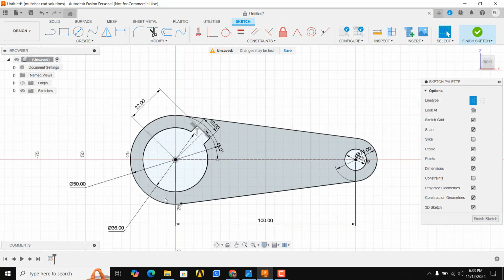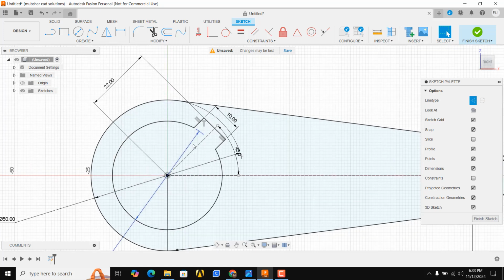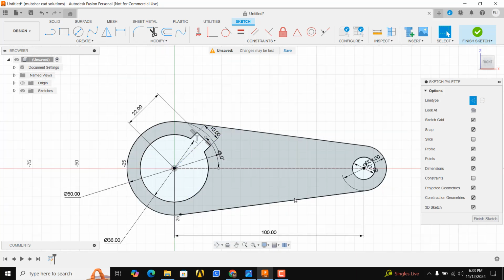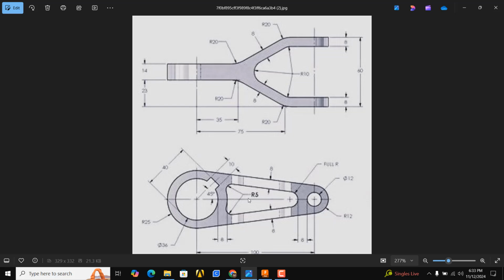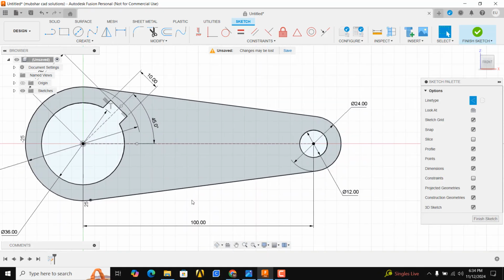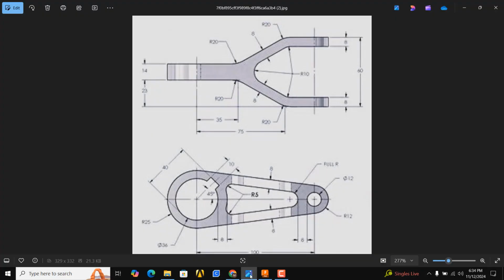Because the diameter of this is 36 and the distance from this point to this point was 40, so it means that 18 is the distance at this point, and after this this is 4 millimeter, so it will become 22. Now create these lines, and the offset distance is 8 millimeter, but I have to create this circle. The distance from this point to this point is 8.